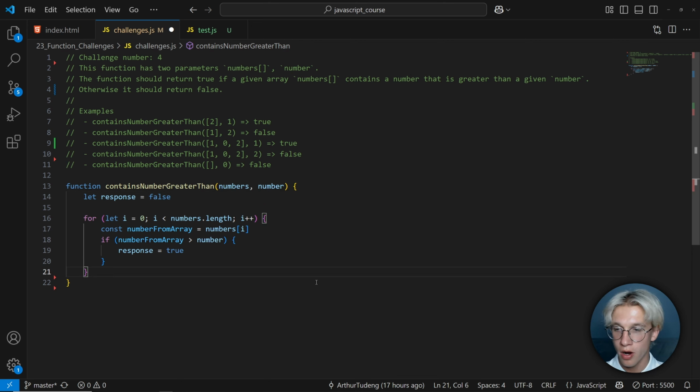And that's it for our for loop, so we don't need to write any else statement like else response equal to false because our response is equal to false by default. And if numberFromArray is not greater than number, we just want to skip this number and go to the next one. And then when we finish our for loop, we need to return our response.